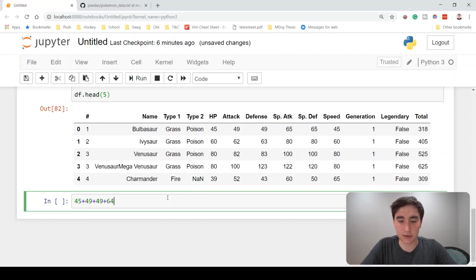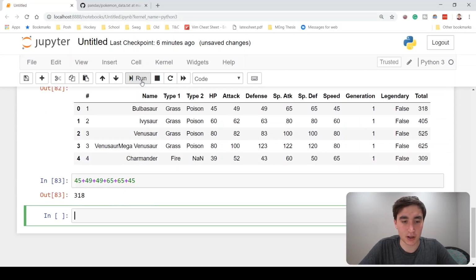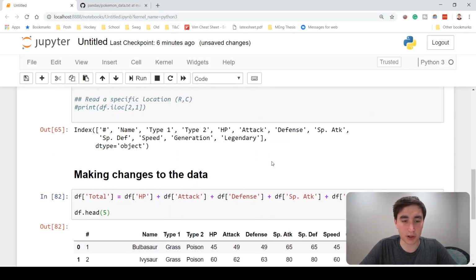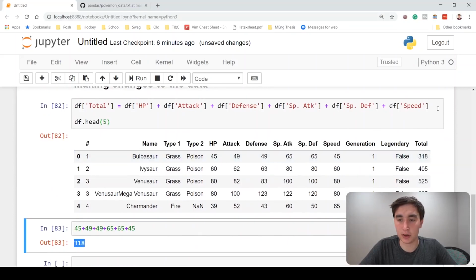49 plus 65 plus 65 plus 45, because you could easily see that this total is a valid number, but if you don't actually double check that it's the right number, you kind of run into dangerous territory. And as we can see, perfect. 318 is exactly what we are looking for. So that's one way to do it.